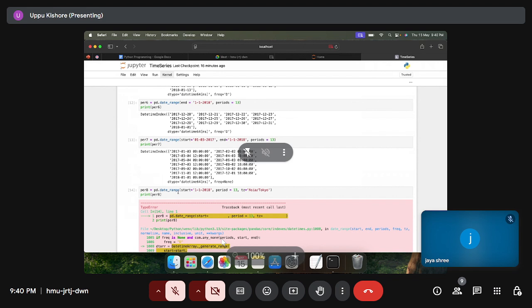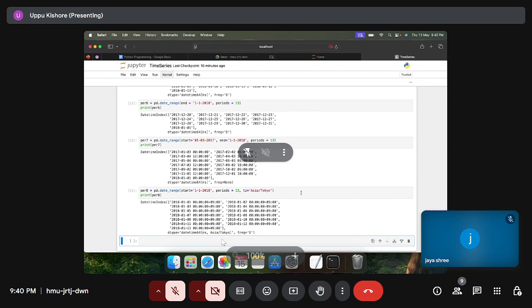pd.date_range start equals 1/1/2018. Okay, it's actually periods, plural here. This is plural, right? Sorry, I forgot. So this will give the days with the time zones, Asia/Tokyo time zones.